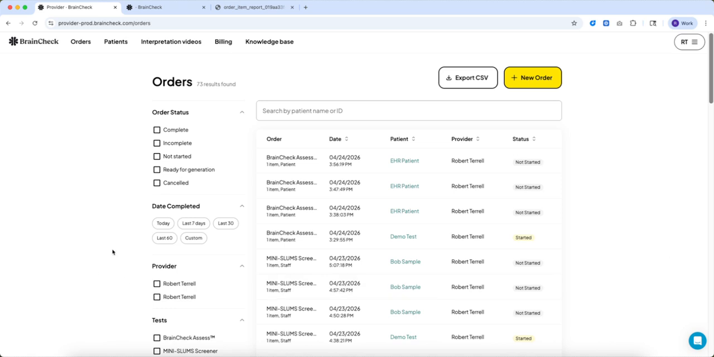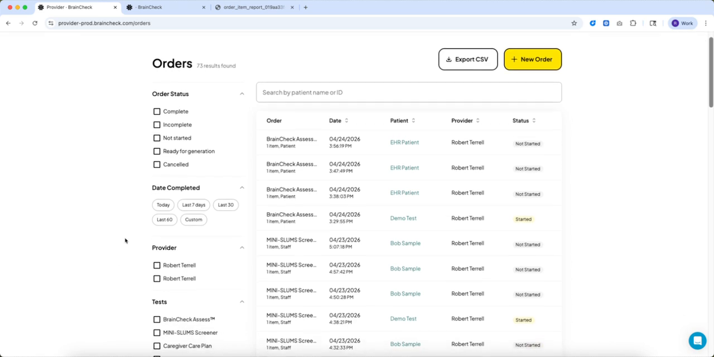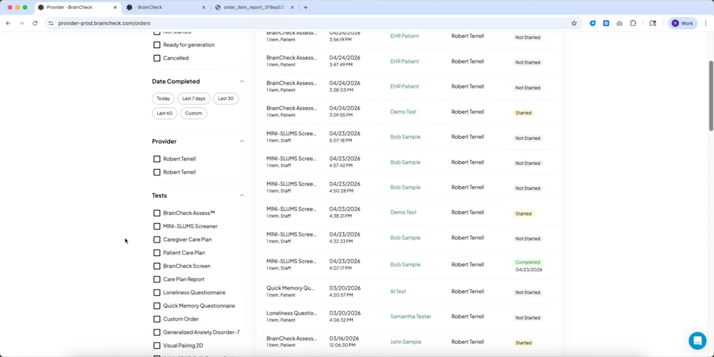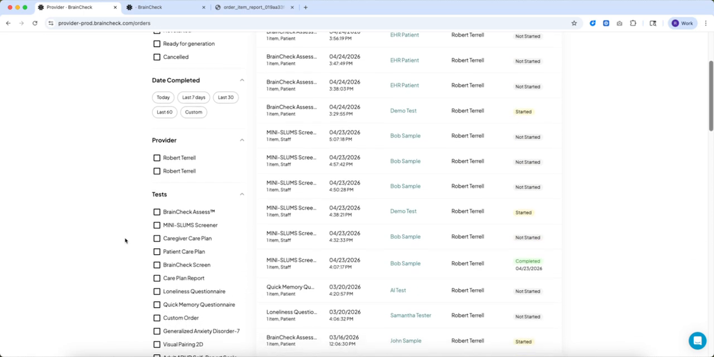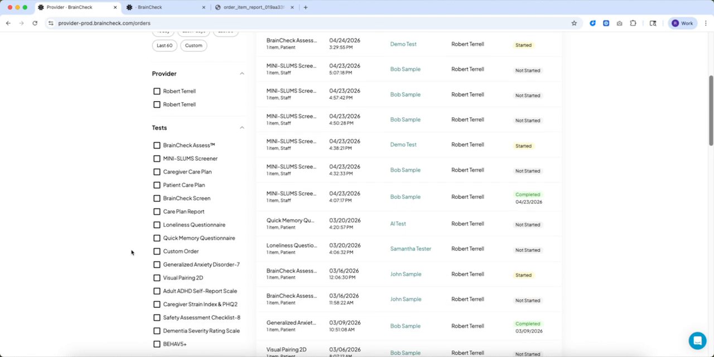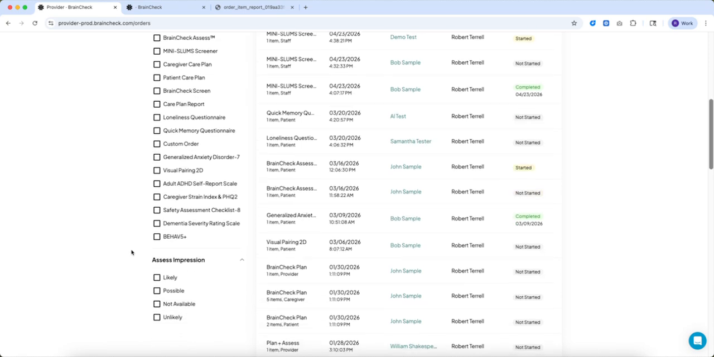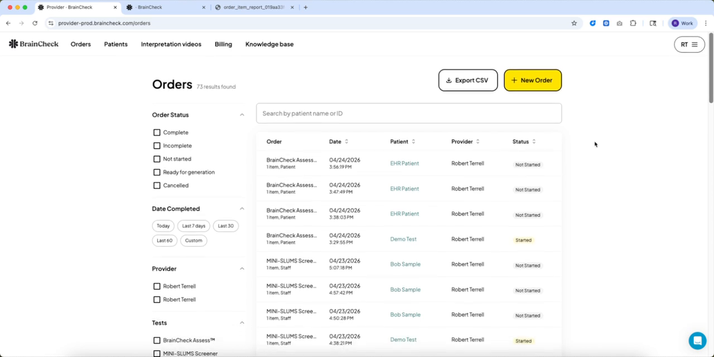An order is a single or bundle of cognitive assessments assigned to a patient or care partner. Every order has a status: not started, started, ready for generation, complete, or canceled. This left rail gives you filters to see your orders list by status, the date that it was completed, the provider assigned to the order, or specific tests that you care about. It could be a single or multiple test, or maybe you want to see it by impression of the BrainCheck Assess. But let's go ahead and create a new order.